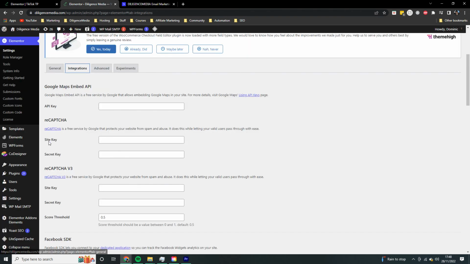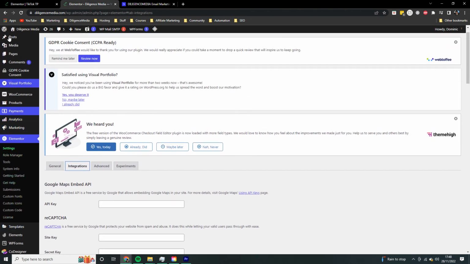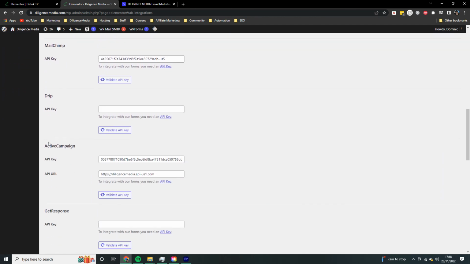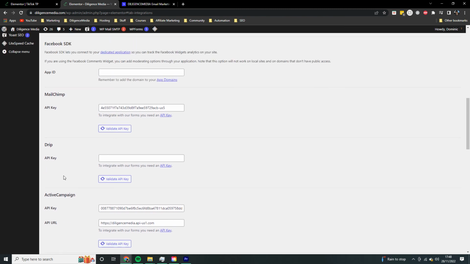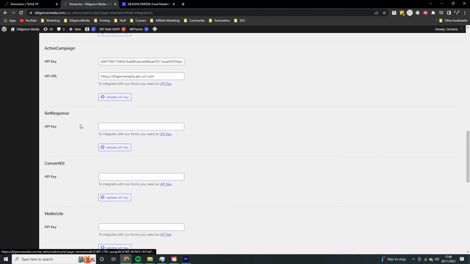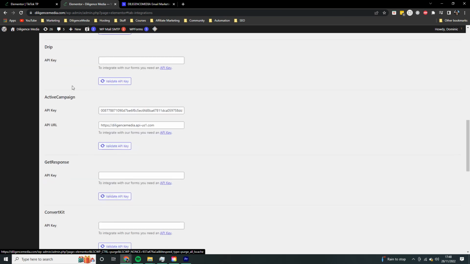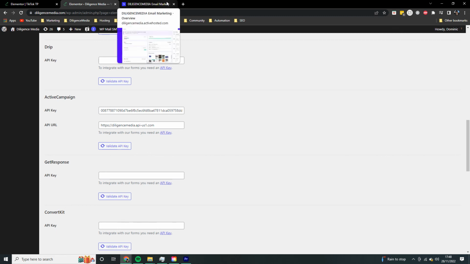And to do this, it is in the Elementor tab on the left hand side, and you're going to want to go to settings. Once you're on settings, switch from general to integrations, and if you just scroll down here, you'll find ActiveCampaign. They do have other ones like MailChimp, Drip, GetResponse, ConvertKit, MailerLite, WooCommerce. But ActiveCampaign is the best one out there. It's the one I use, and it's the one that's granted me good success.